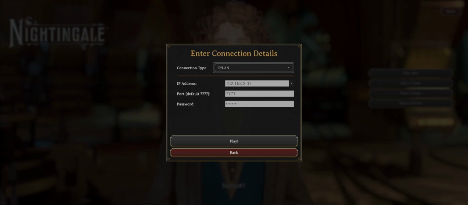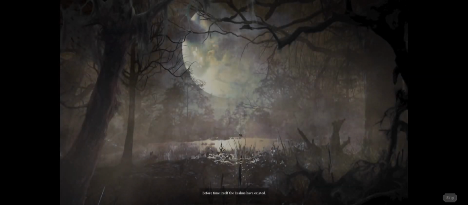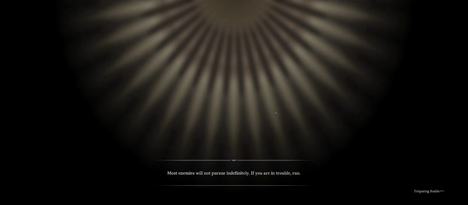You can use the external IP if you port forward, but I'm not going to do that. We're going to use my internal port at the moment and the password that I put into it. And here we go. Before time itself, let's skip. I'll let you enjoy that yourself when you actually buy the game and play it. Waiting for server.